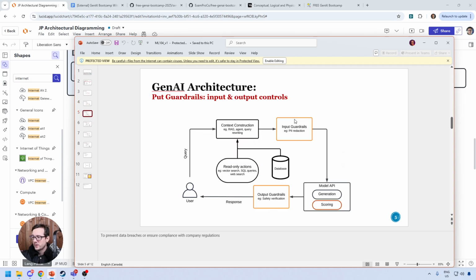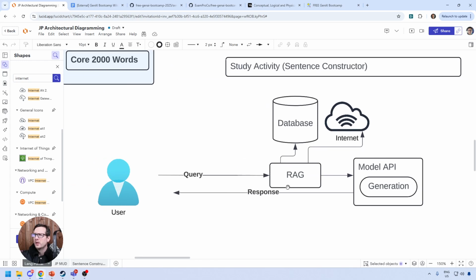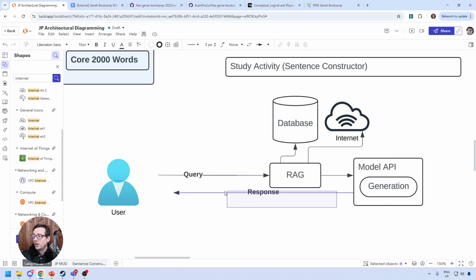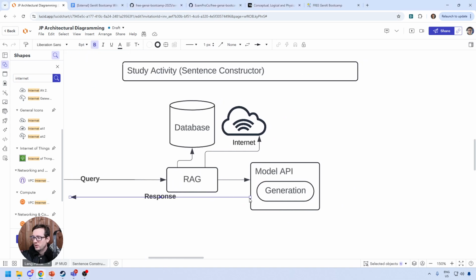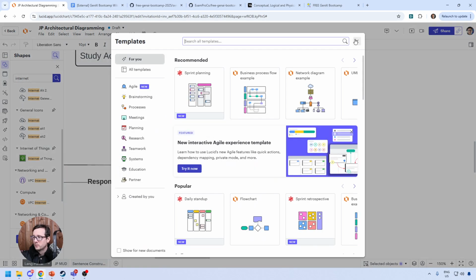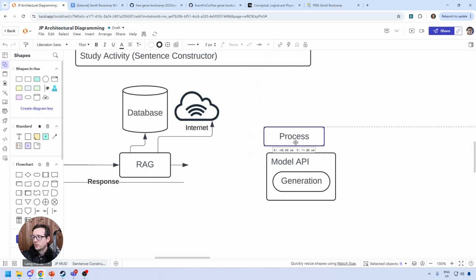Here we have input guardrails. And we also have scoring. So I'm going to go over to here and we'll put some input output guardrails here. And this is being shown after the RAG, which I guess is fine because it's near the model, right? So maybe what we can do, I'm just going to detach this here and detach this one here. But what we'll do is we'll take this here, and we'll say input guardrail. And then we have output guardrail.